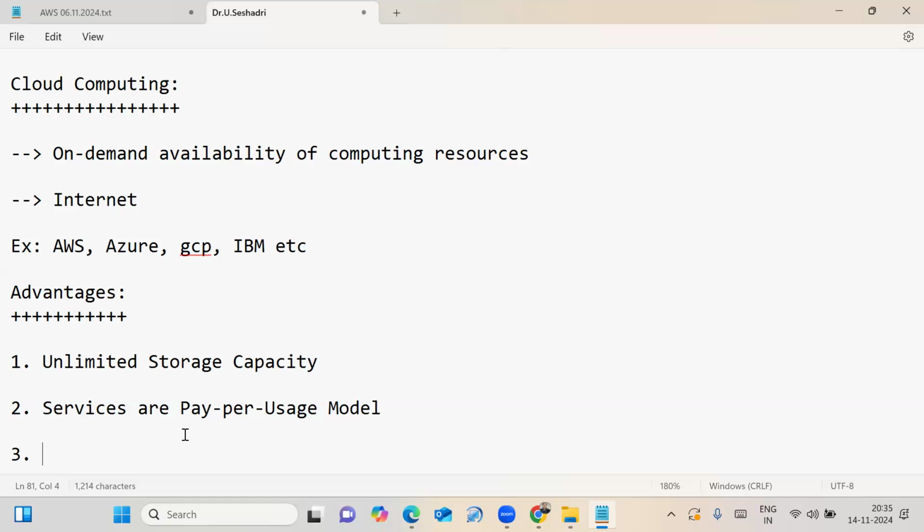Suppose we assume that there are 500 systems. To maintain the 500 systems, you need to recruit employees, and you need to take care of the operating system. You will take care of the software. Some licensed software is there. Then you have to pay the amount for the licensed software, right?